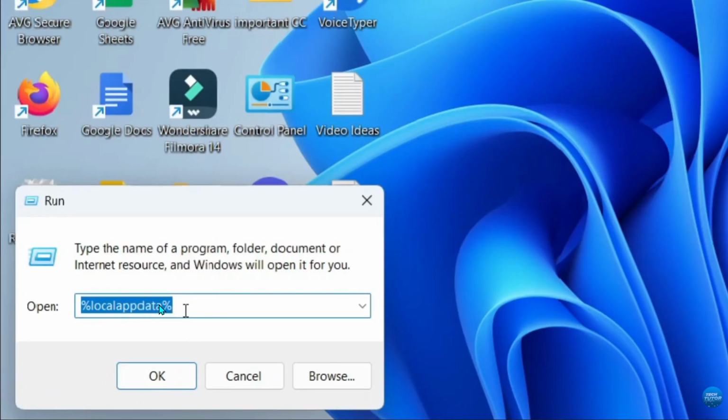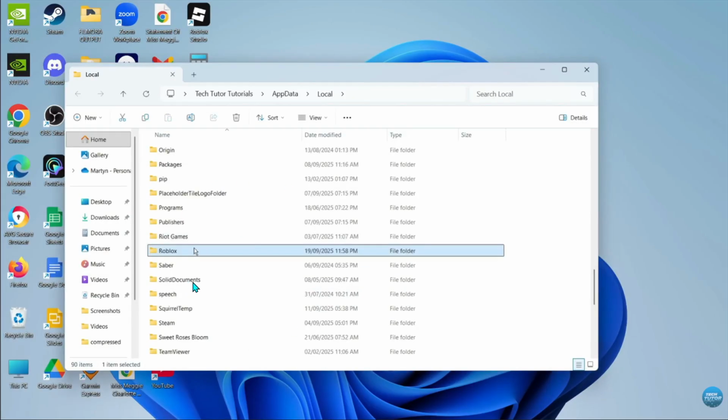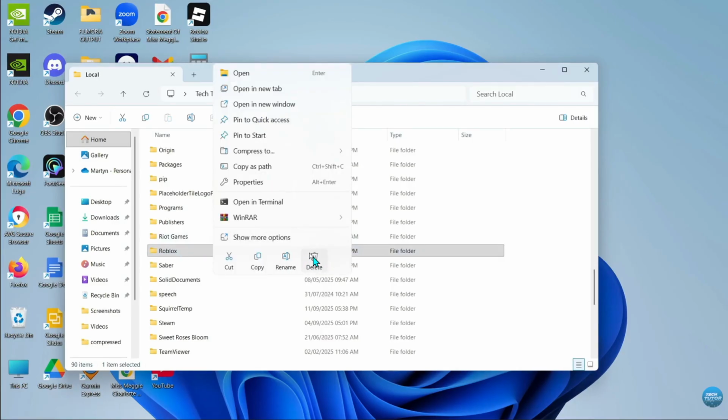This will open a folder containing temporary files. Scroll down until you find the Roblox folder, right-click on it, and delete it. This removes corrupted cache data that can stop Roblox from launching properly.